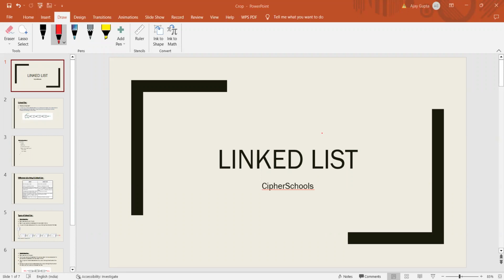Today we are going to talk about linked list. Linked list is one of the easiest topics in data structures and algorithms because it is kind of similar to array, but not fully, because array is a static data structure while linked list is a dynamic one. That is, we store the array statically, but linked list we store dynamically.